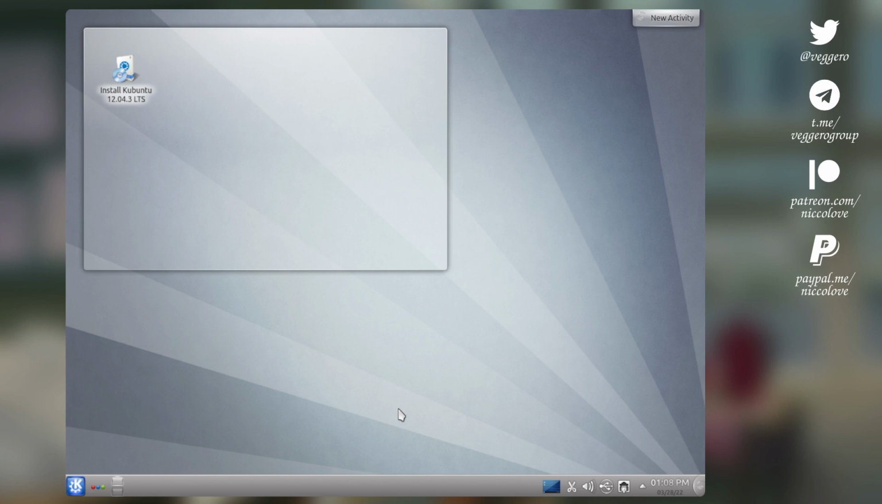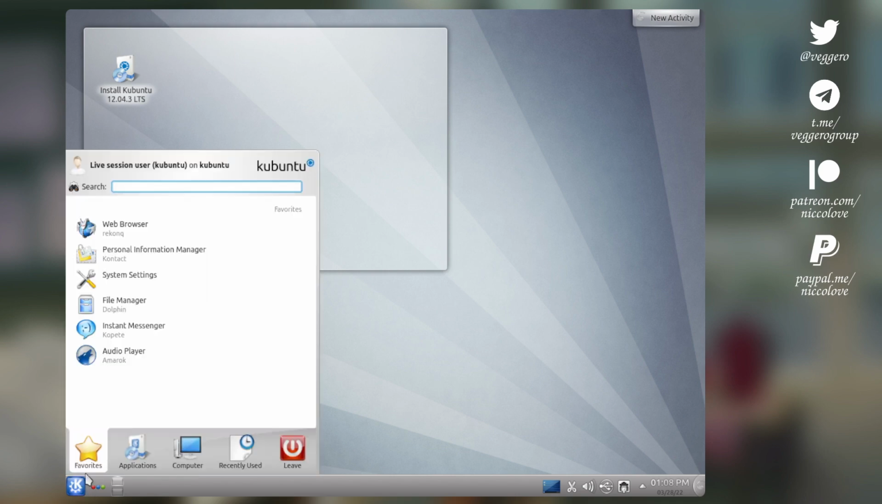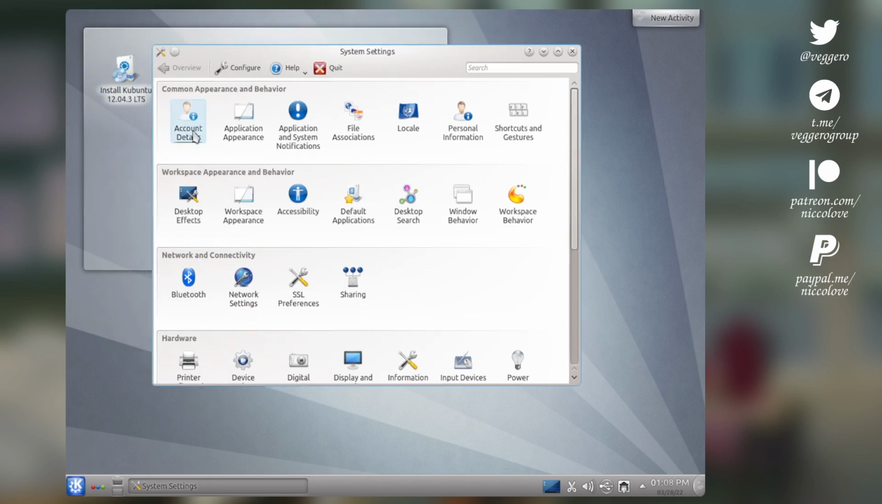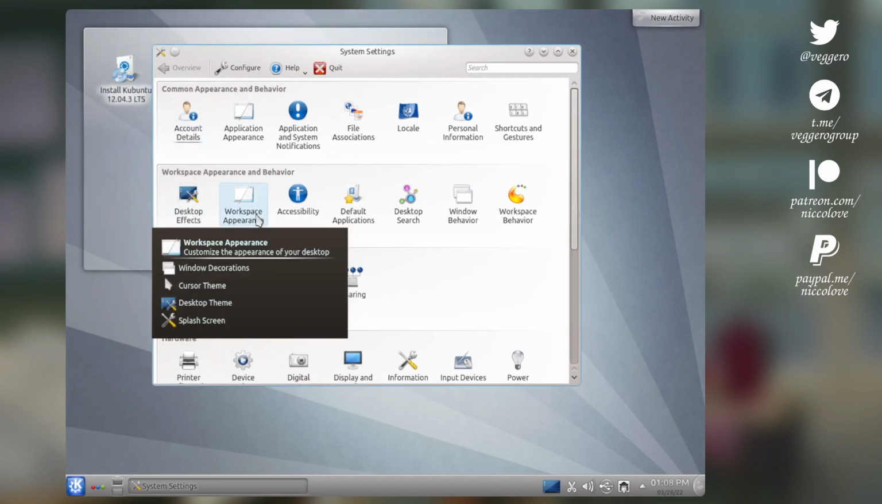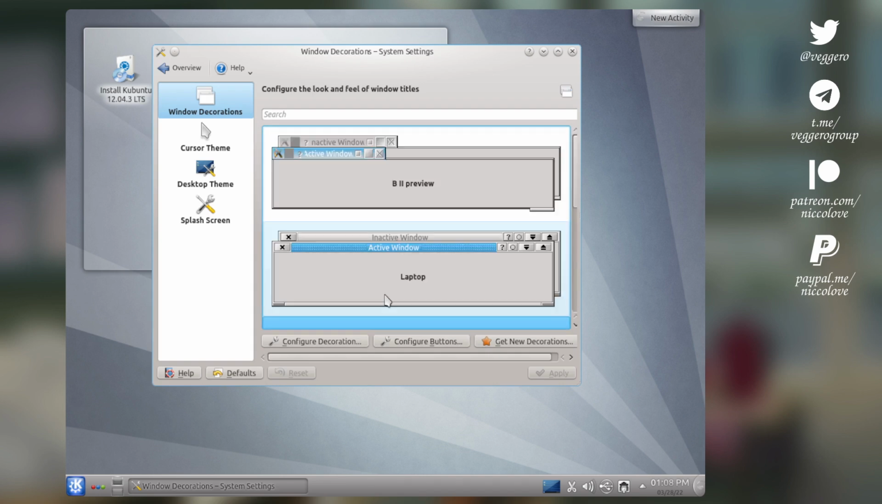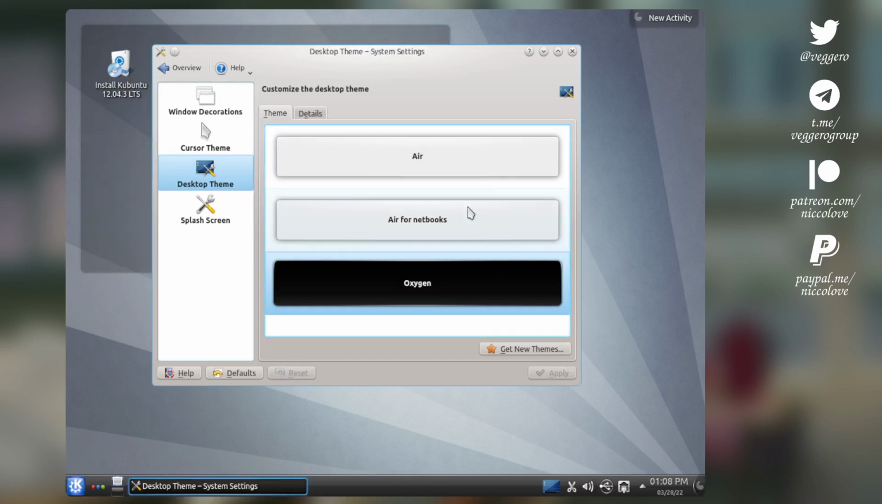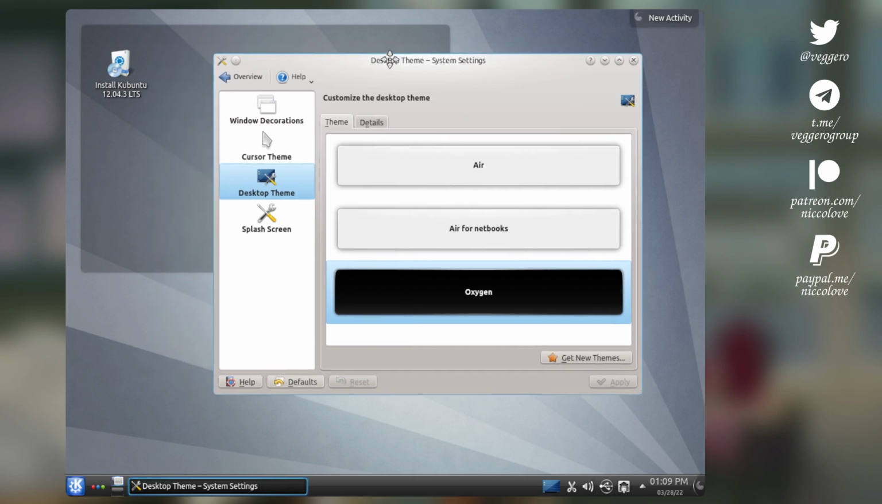So the design is, I mean, this is Oxygen, and if we open up System Settings, we should see that somewhere. Desktop, workspace, appearance, I guess. Oxygen, yes. Desktop theme, it's Air, right? And I could actually switch to Oxygen. What's the difference? Yeah, this looks like the same but darker. Okay, so what's going on?